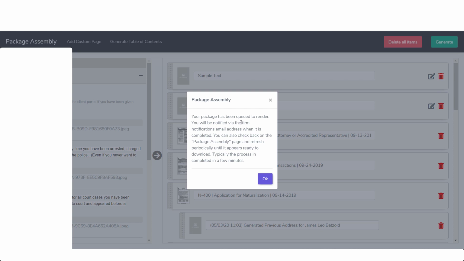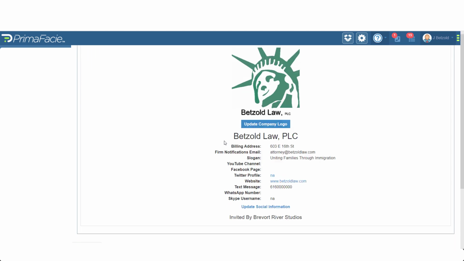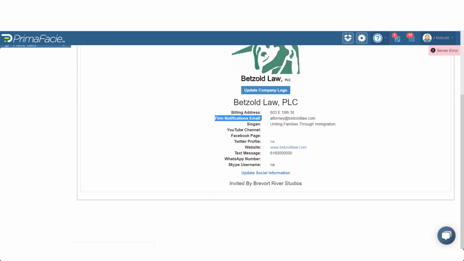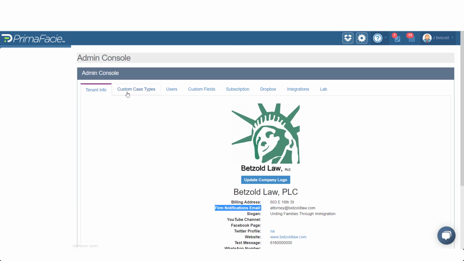So we give you this little notification that, hey, you're going to be notified via the firm notifications email address. This is set in the administrator panel. Just a quick reminder here. Let's go to the administrator panel. In the firm's notification email, it's set here. And you can update the social information and the notification email there as well. All right, so now you'll wait for that email notification, or you can go back to the package assembly page and refresh it periodically until it appears ready to download.